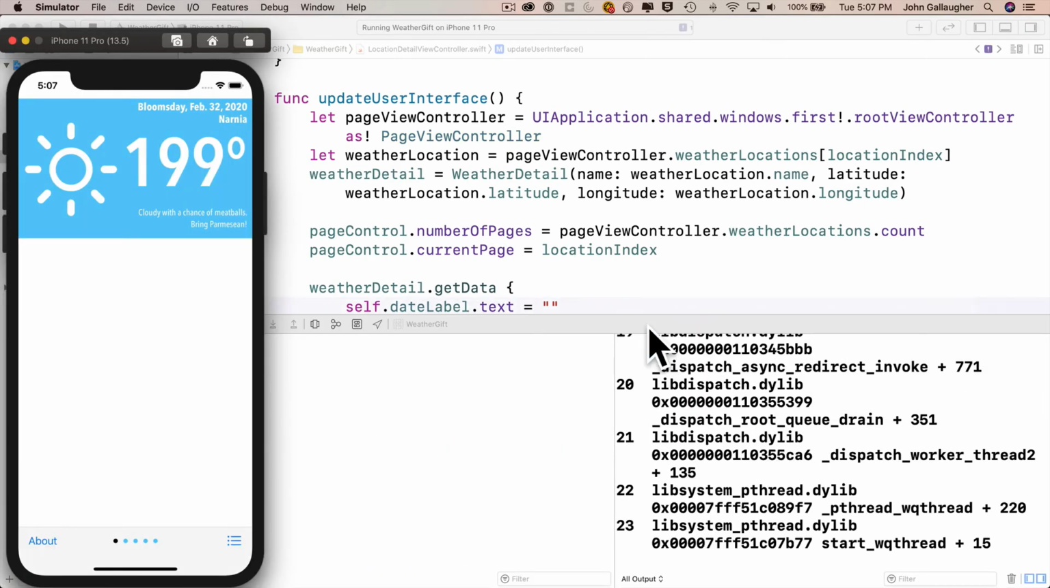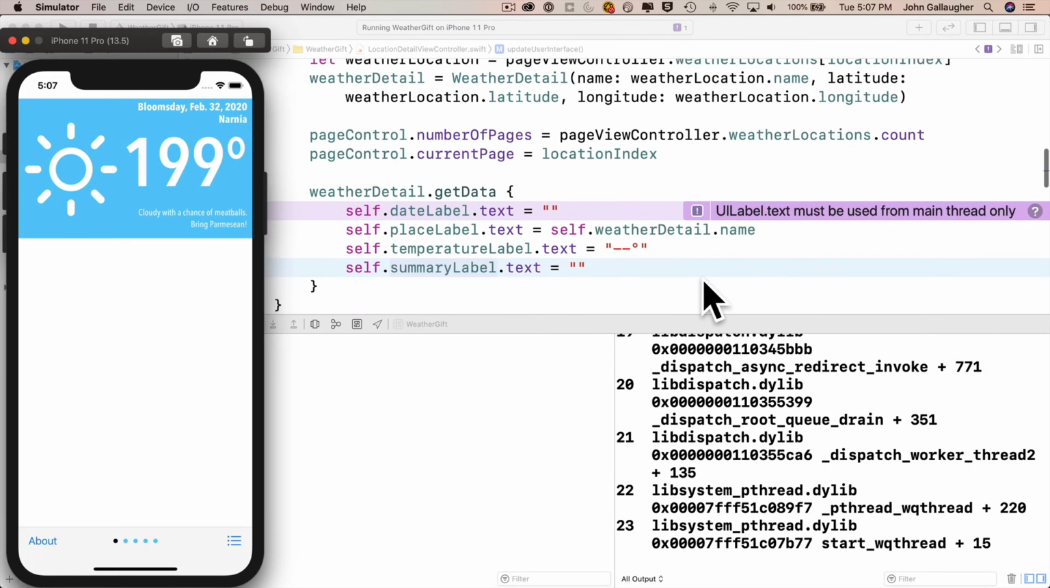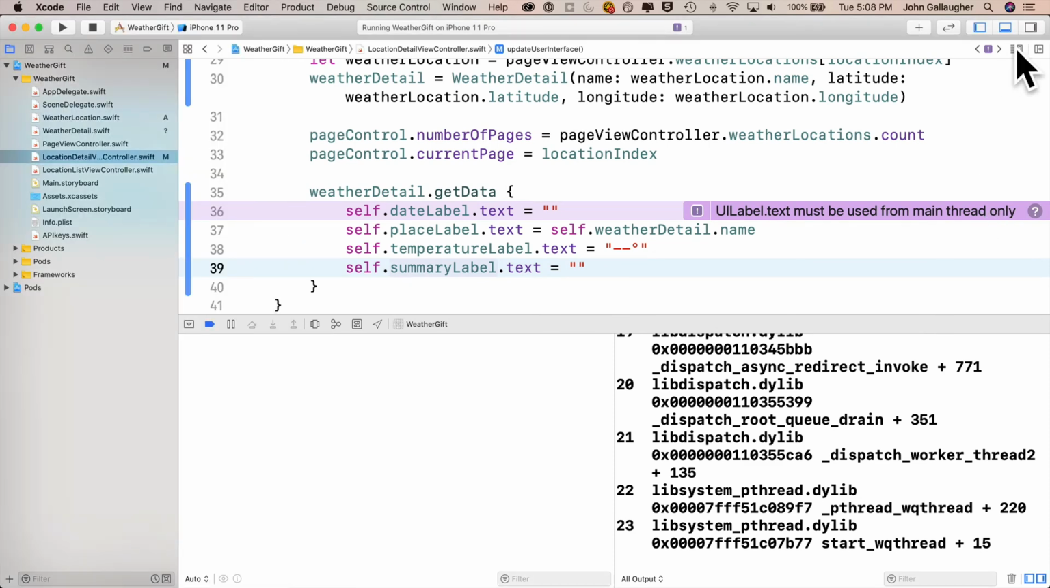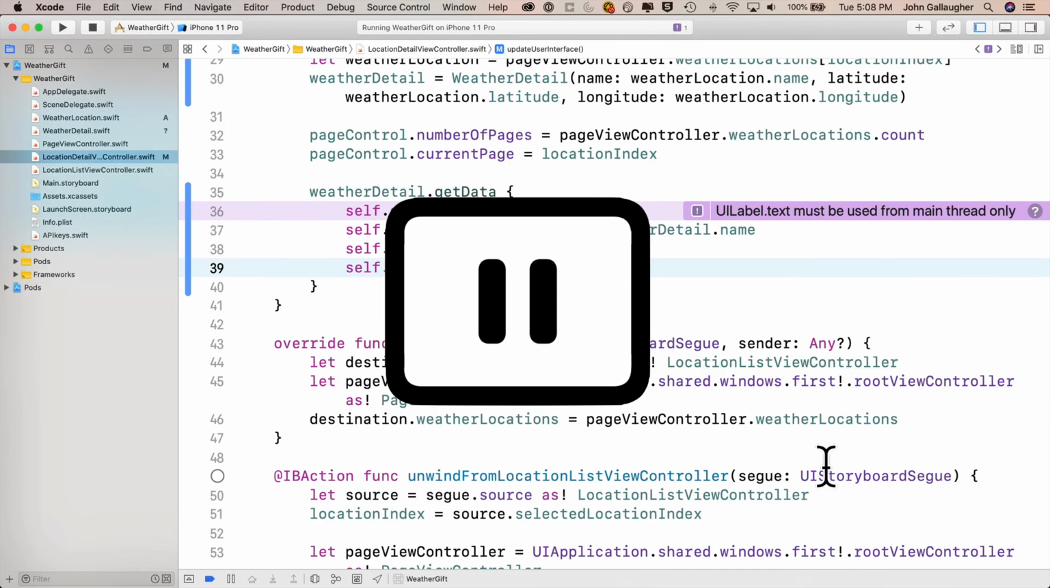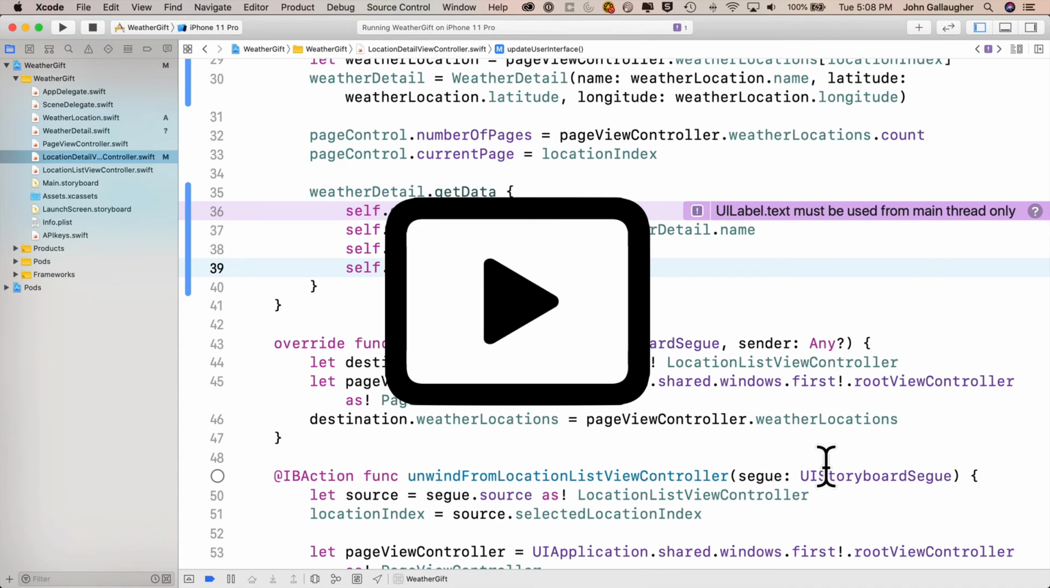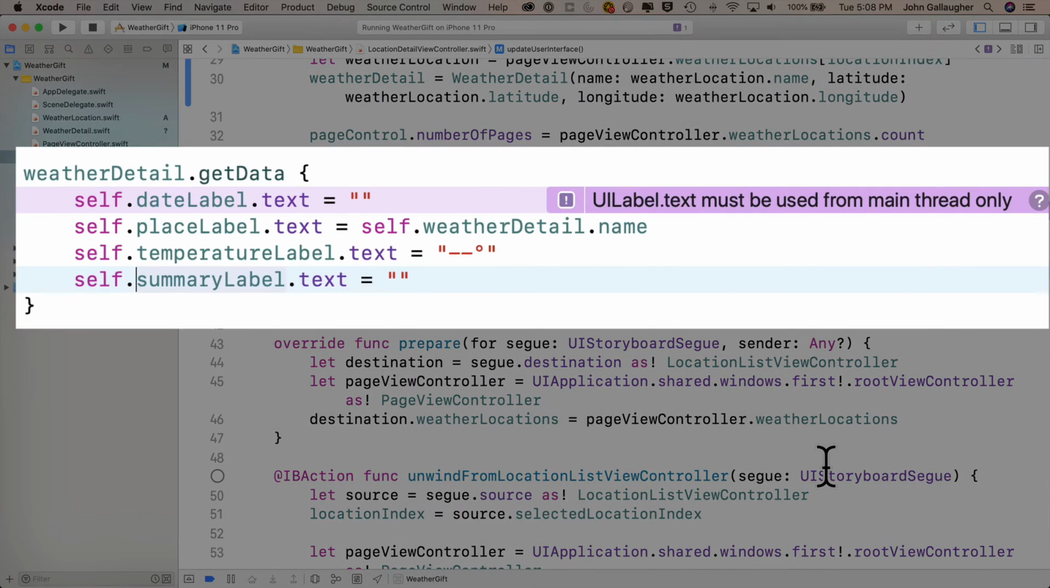Here's a hint. Take a look at the error that we're getting here in purple, and then pause and see if you can remember how to solve it, and then resume. Let's see what you came up with. So you can see the error says UILabel.text must be used from the main thread only. Oh yeah, this is encountered when we were operating on the back thread, which is exactly what's happening.